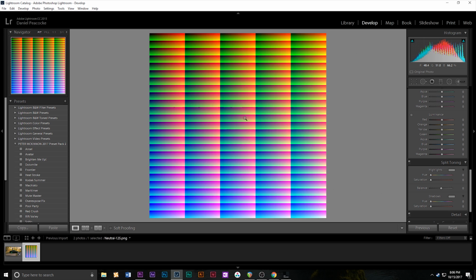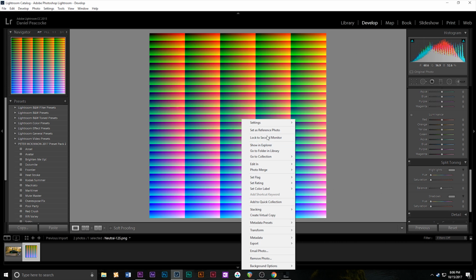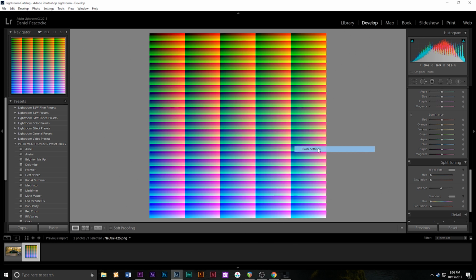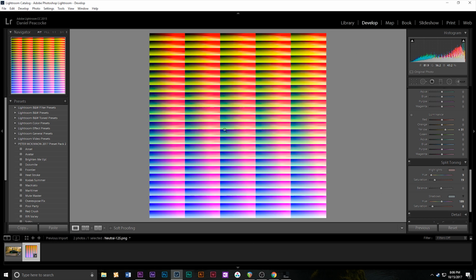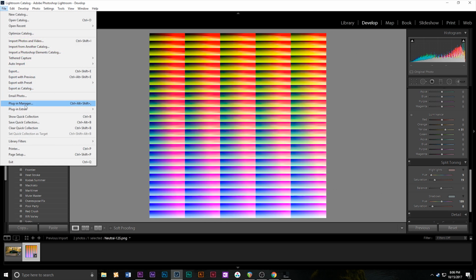We're going to go over here to your HALD that you generated. Right click, settings, paste settings. And then that just pasted the settings from the photo you just edited. Now we're going to want to export this.